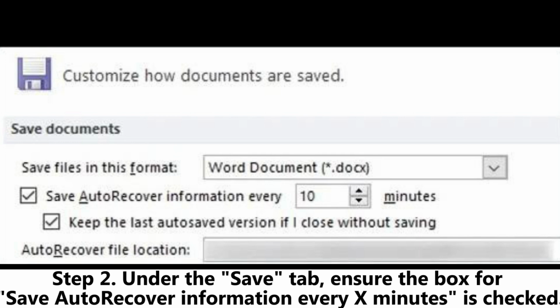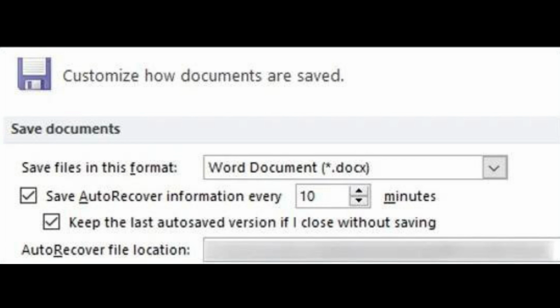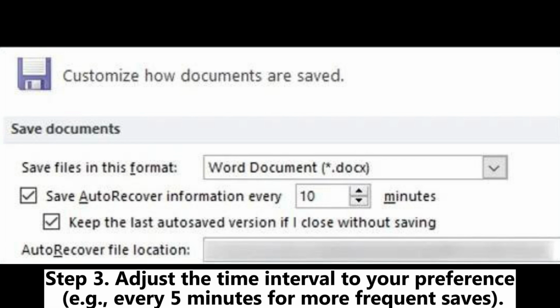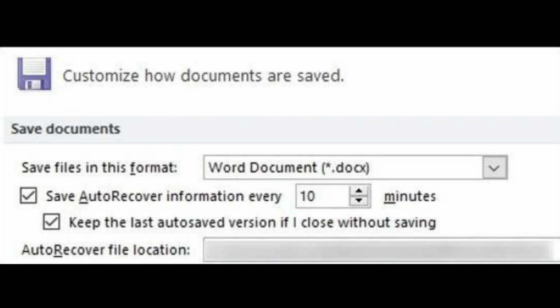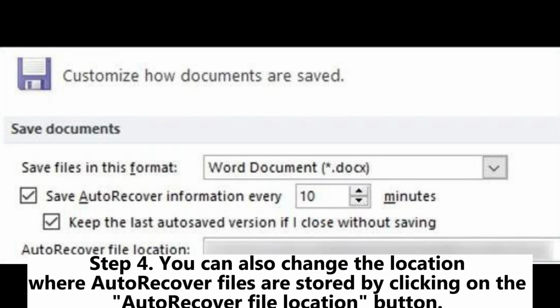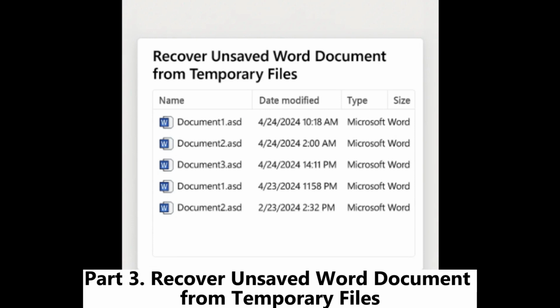Step 2. Under the Save tab, ensure the box for Save AutoRecover information every X minutes is checked. Step 3. Adjust the time interval to your preference, for example every 5 minutes for more frequent saves. Step 4. You can also change the location where AutoRecover files are stored by clicking on the AutoRecover File Location button.